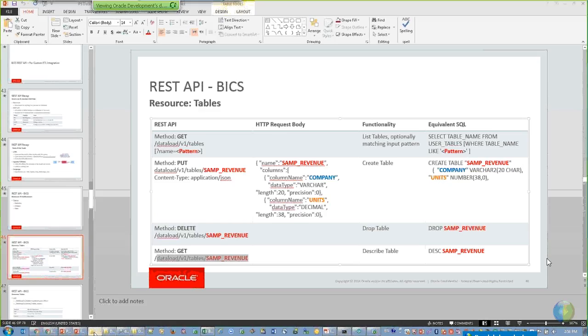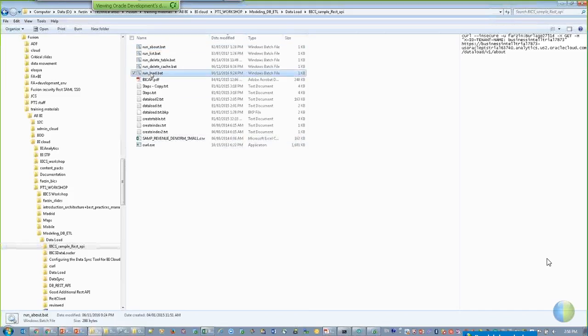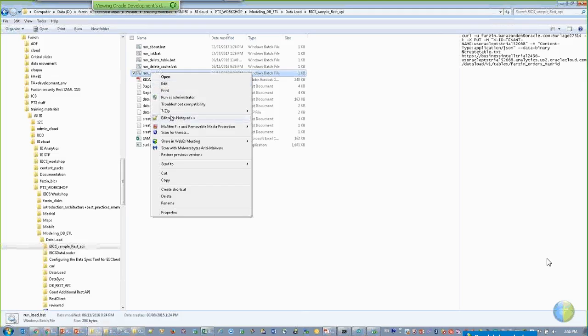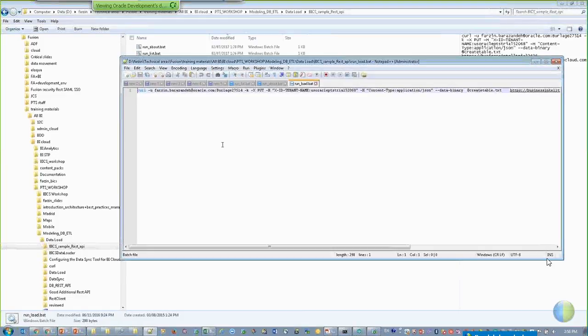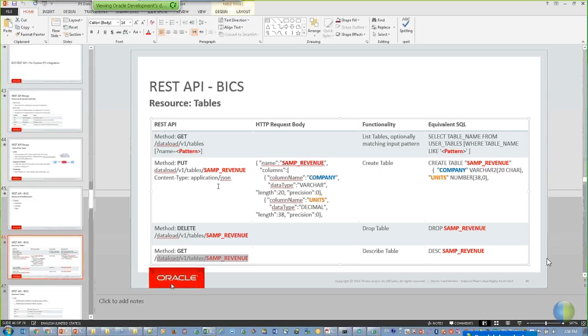For example, load. Okay. So for load it is put. Okay. And load is put. So I go back here. So put is create a table. Just create a table. So let's go back here.